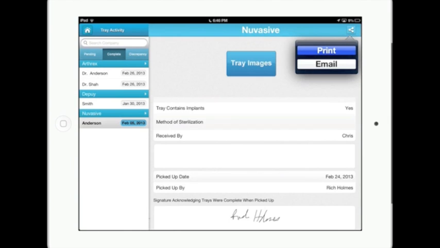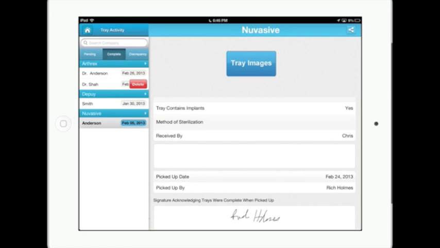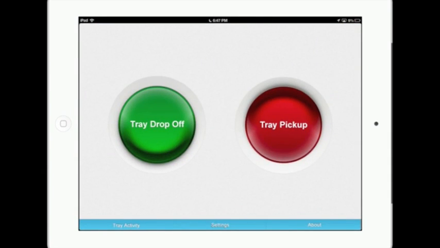If you want to clean up any of this information, you can simply swipe that event and hit delete and clean those up. You can do that both in complete and in discrepancy. But all this information is readily available to you with the Trax system.